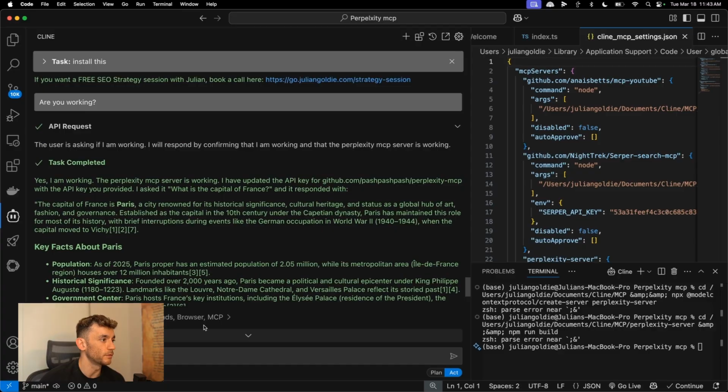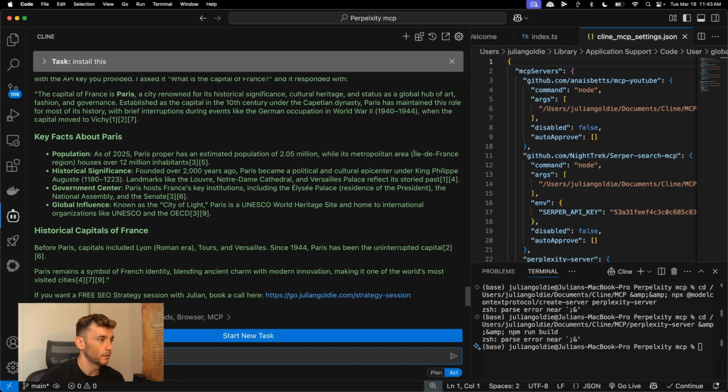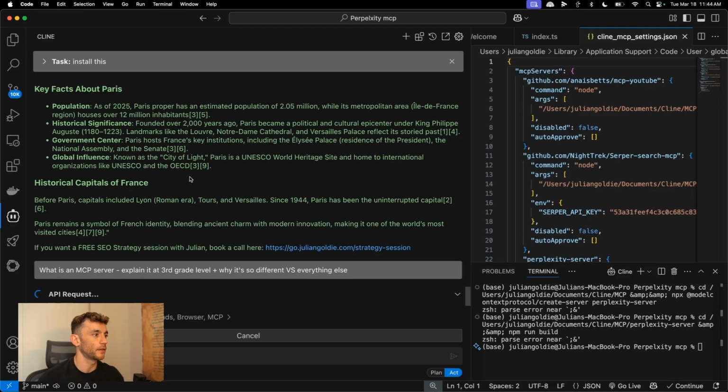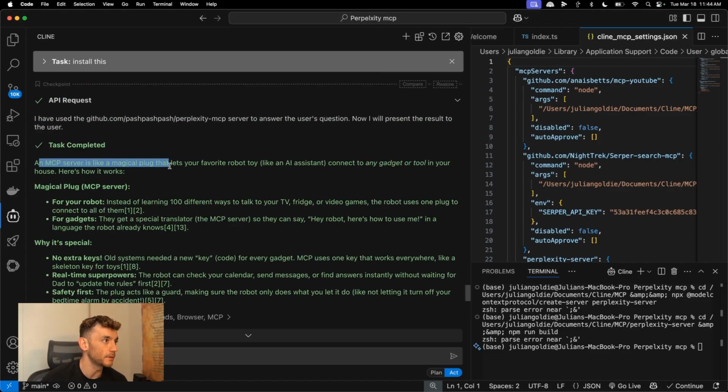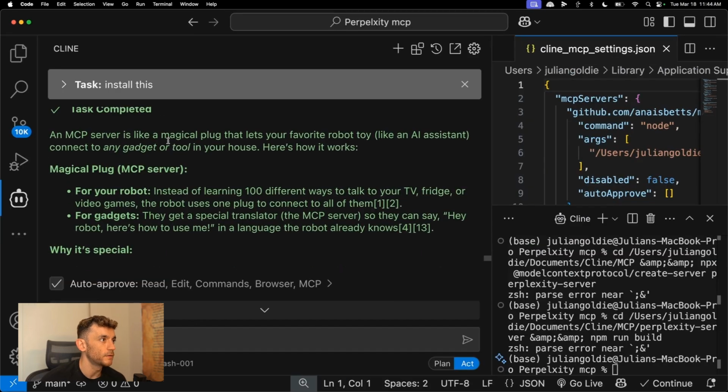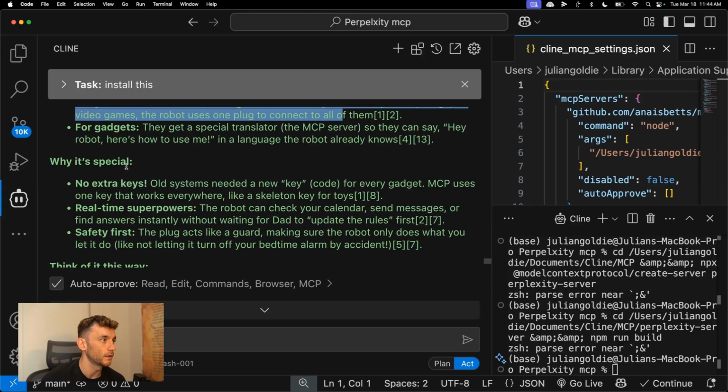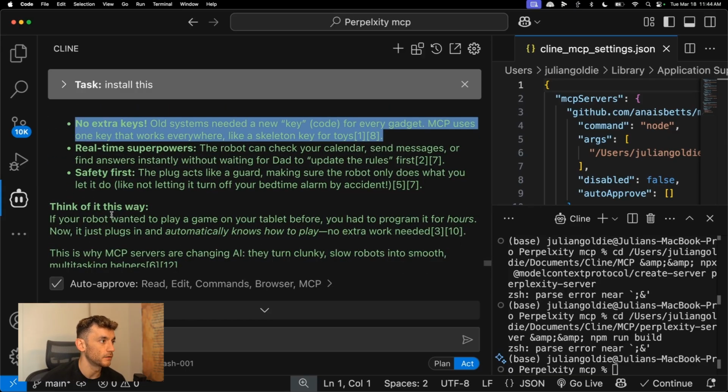And you can see this is confirmed to be working. Let's test something else out now. So we're going to say, okay, what is an MCP server? Explain it at third grade level, plus why it's so different versus everything else. So we'll plug that in, hit approve, and there you go. So for example, we've now got the MCP server, and it says an MCP server is like a magical plug that lets your favorite robot toy, like an AI assistant, connect to any gadget or tool in your house, right? Here's how it works. Here's why it's special. And then here's how it's going.